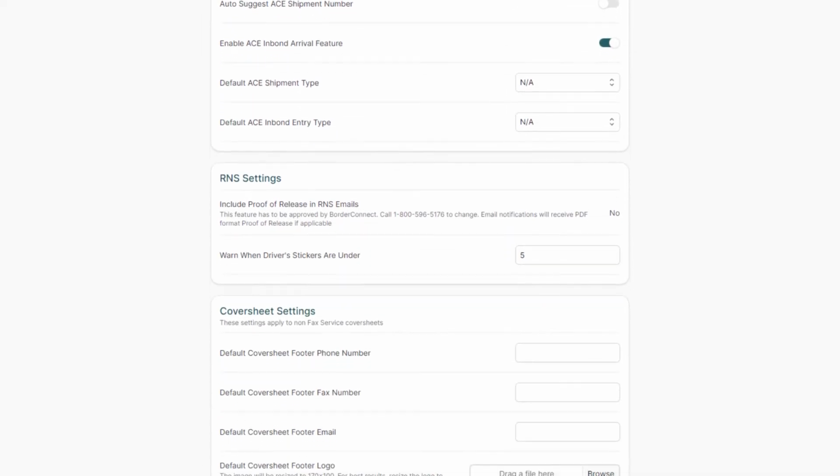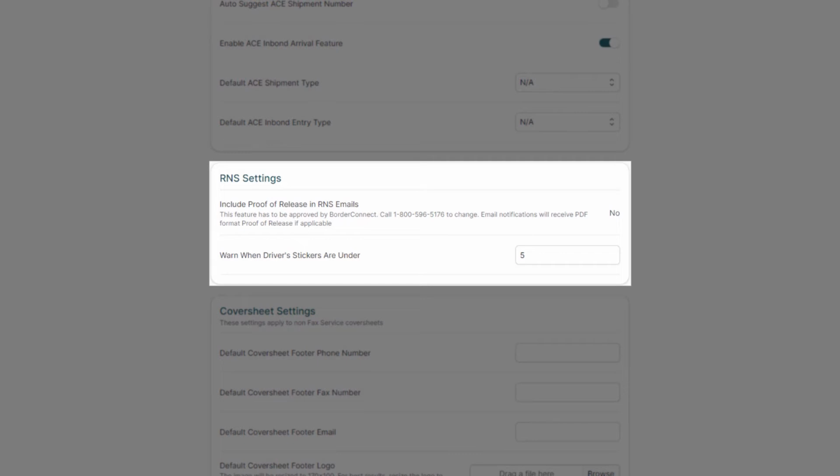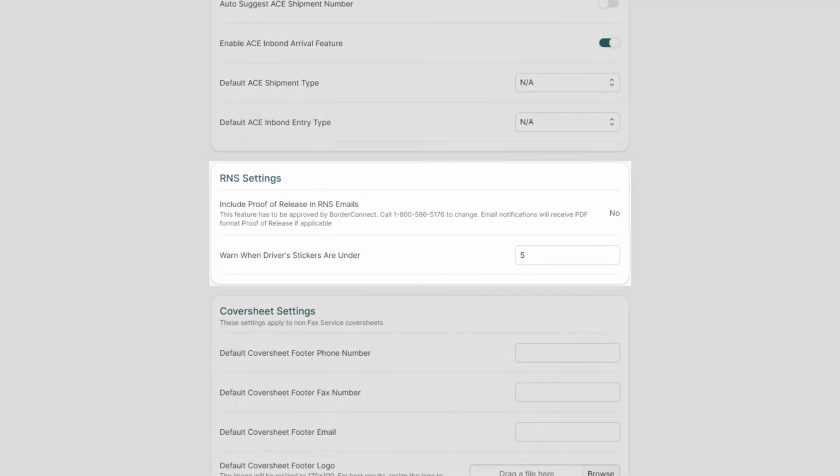Now below, in the RNS settings section, you can choose to include proof of release documents when getting notified of a released PARS shipment for your records. Or, if a driver profile has a sequence of PARS numbers assigned to them in BorderConnect, you can have the system warn when a specific amount of numbers are remaining in their sequence.